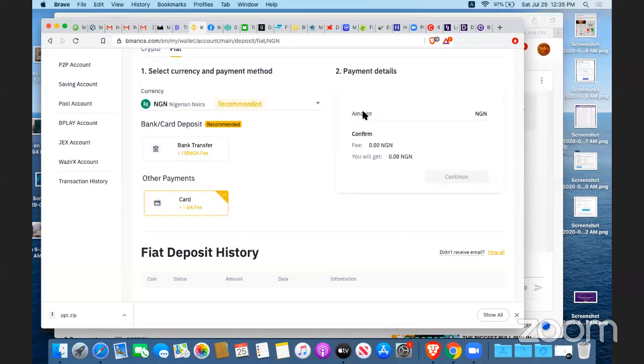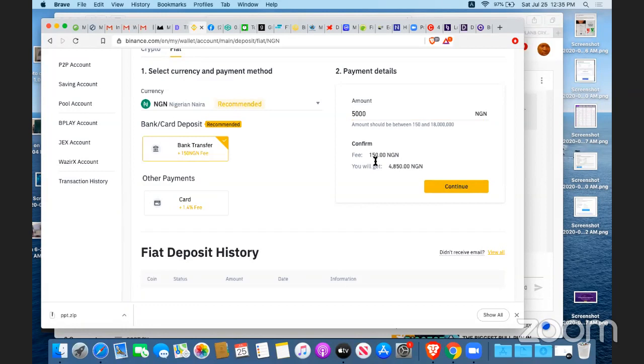Now look at it. If I'm sending 5,000 Naira, use card. So I type 5,000 Naira. See what I'm going to be charged? 70 Naira for that. But if I use bank transfer for that, 150 Naira. So which one is preferable at this point? It's better I make use of the card. Okay, let's go, 5,000. I'll make use of card instead of bank transfer.